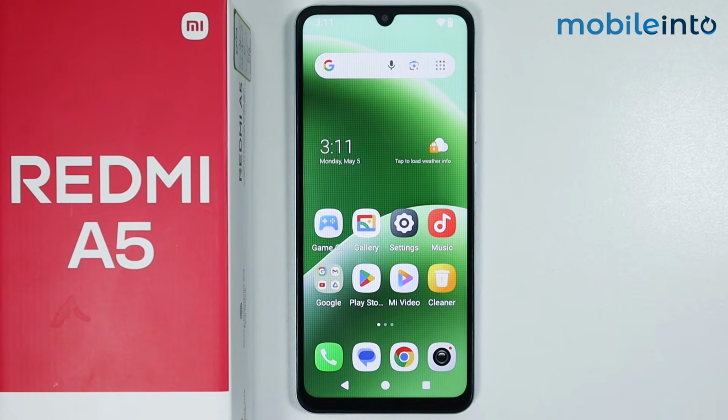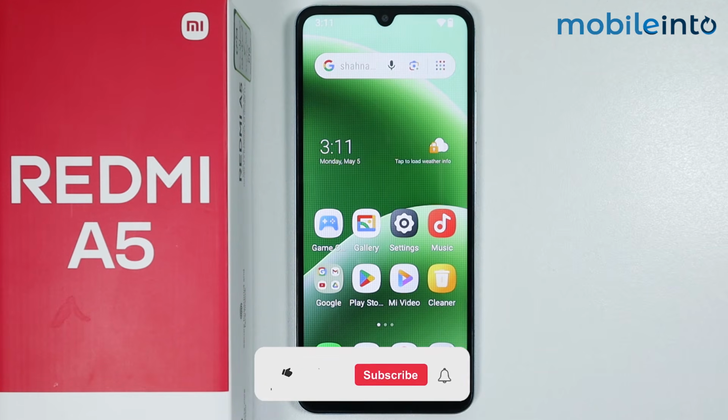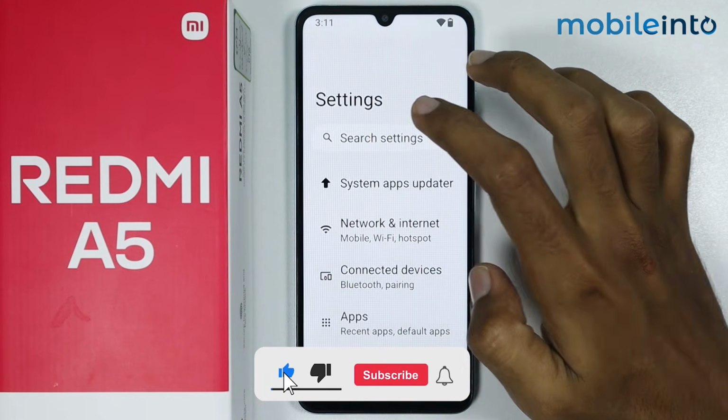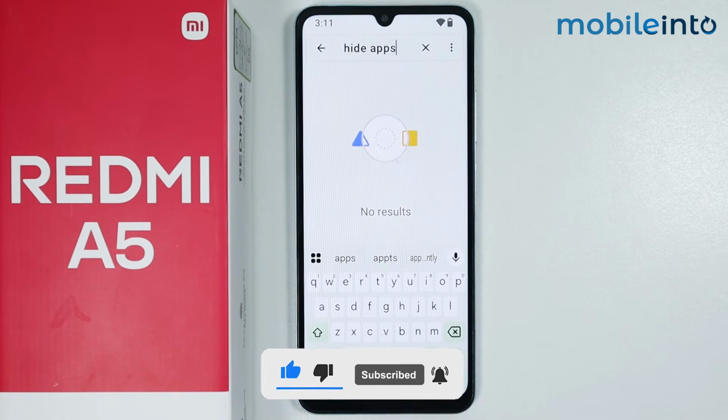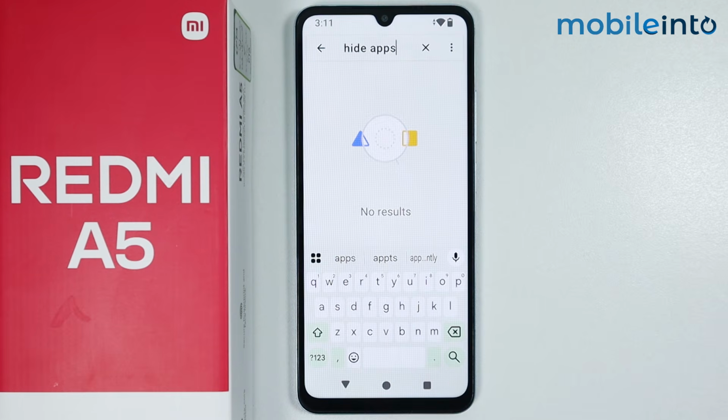Hey, what's up guys? So in this video we will see how to hide apps on the Redmi A5. Now if you open the settings app and search for hide apps, you will not find the option to hide apps in the settings app, which means that the Redmi A5 does not have a built-in hide app feature.